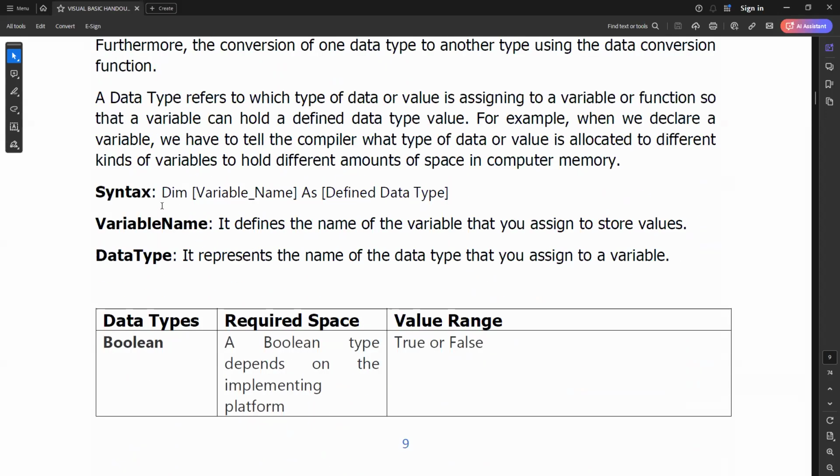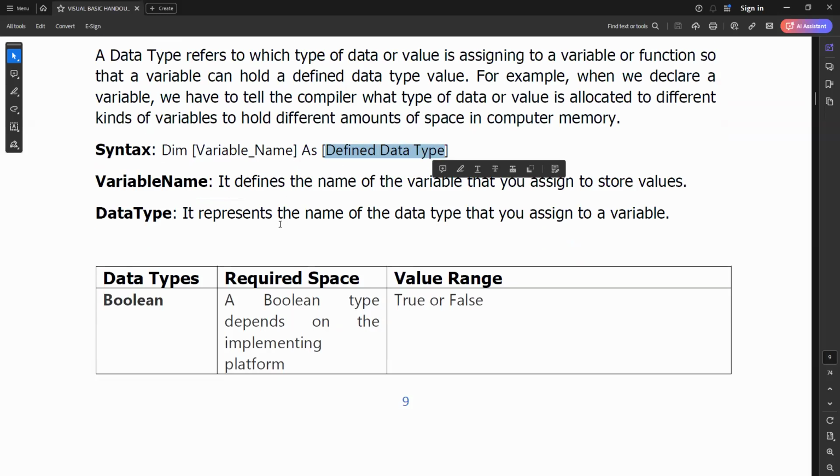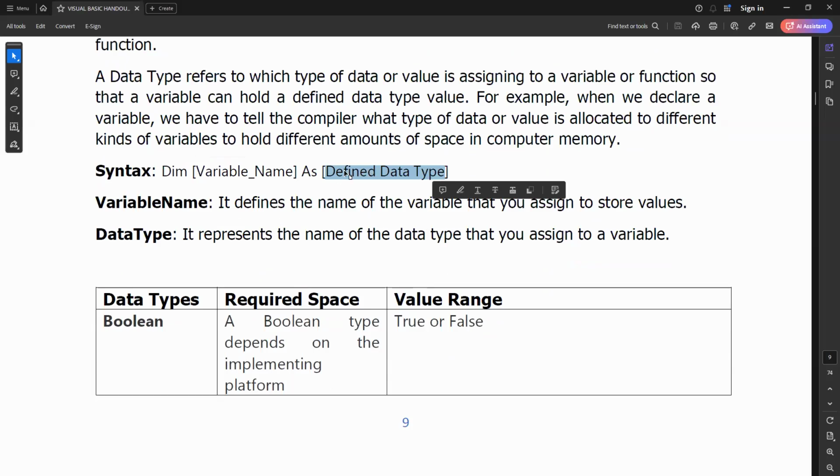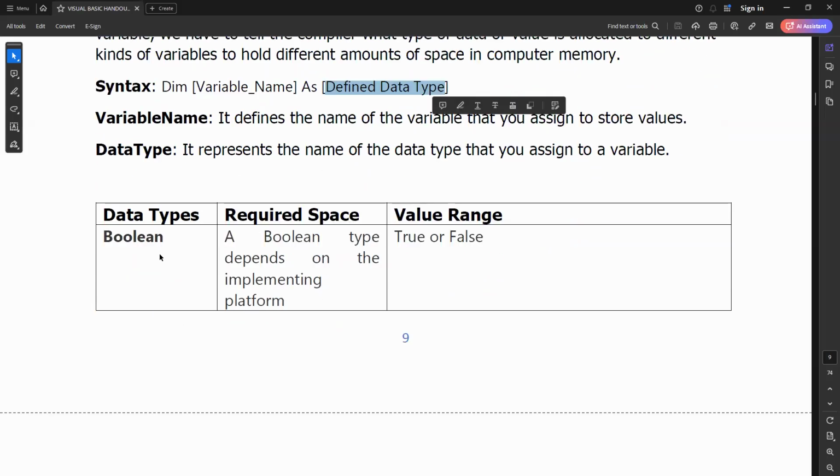Now, how do you declare your variable with a data type? You do that by using the Dim keyword. Dim here means dimension. Dim, then you specify your variable name, then As, then you define your data type. So the data types are in this form.